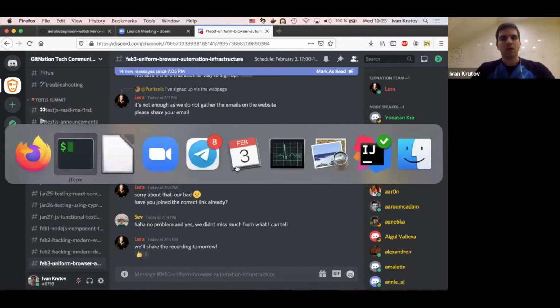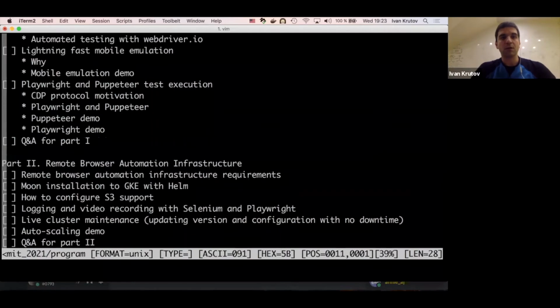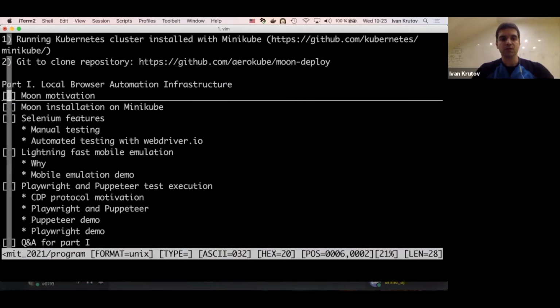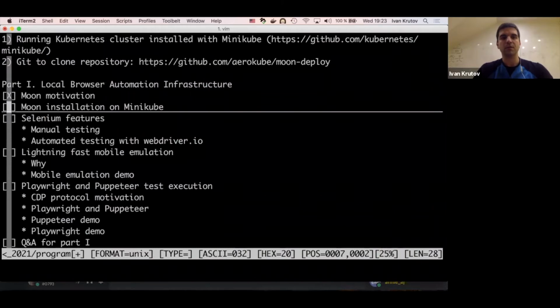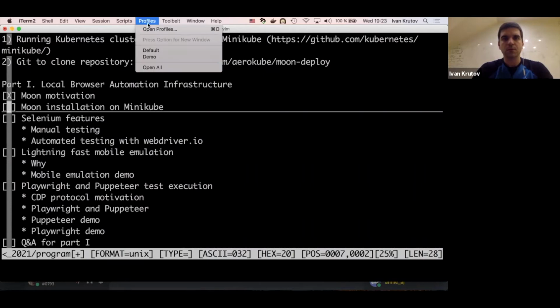Okay, so now let's start doing things. This was everything related to Moon motivation. The first thing I will show you is how to install Moon locally, because I will be showing everything related to Moon, and we'll be doing this installation on a MiniCube cluster. So the first thing we need to do is start a Kubernetes cluster with the MiniCube tool. Let me show you how to do this.